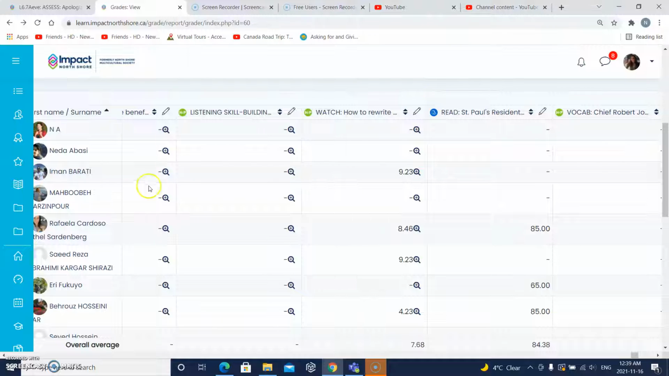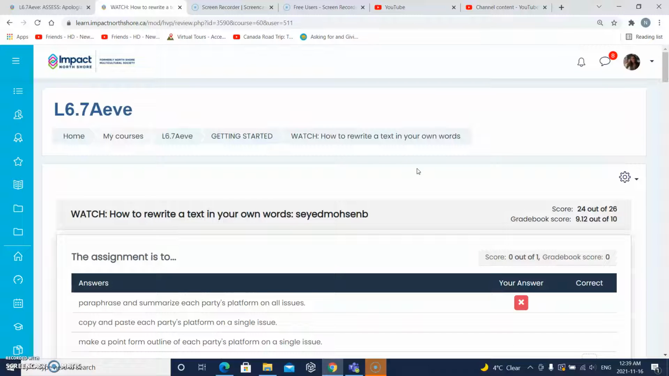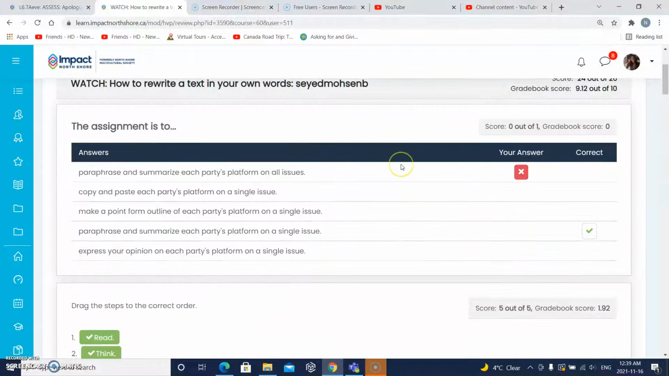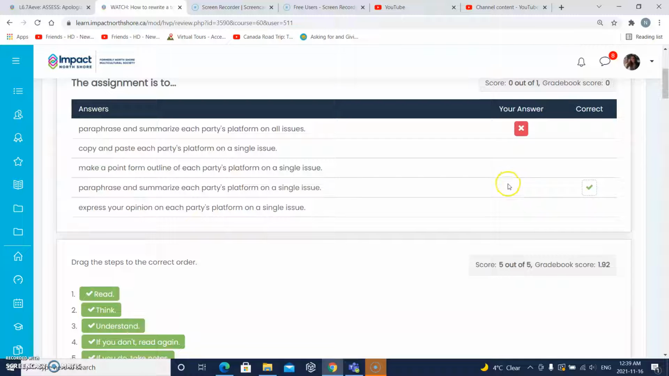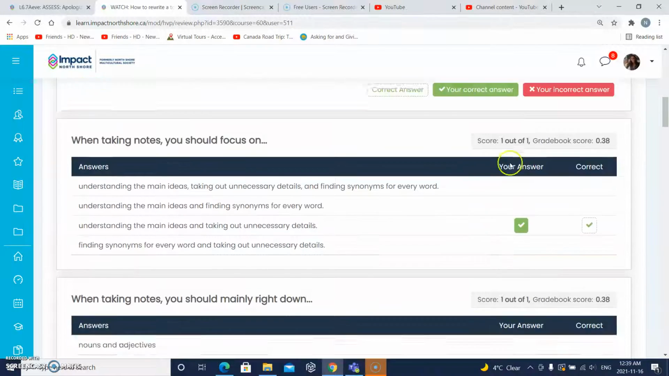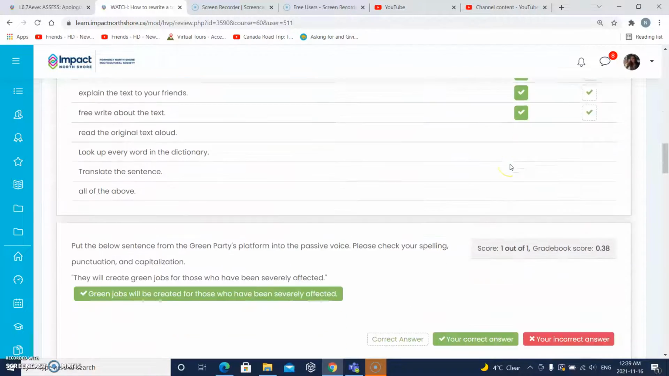So what I need to do first is I'll go to the first grade that I see, the first student on the list who did this activity, and I'll click on the little magnifying glass, and that will bring me to the page with not only his score, it has his score there, but it also has his answers in some detail.